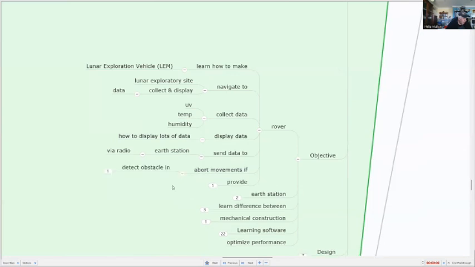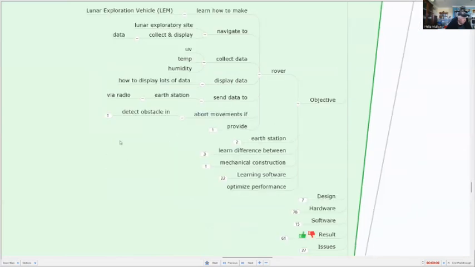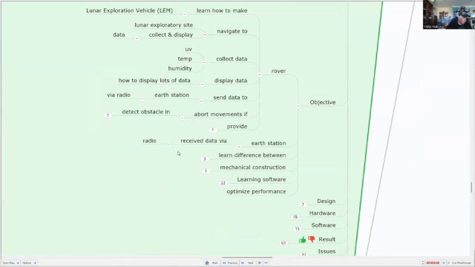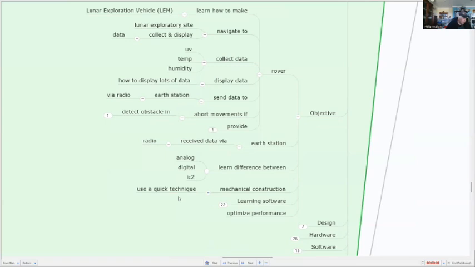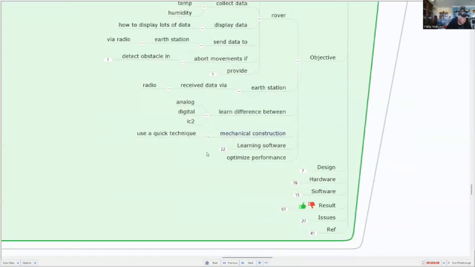And we'll provide a stop if we detect an obstacle in our path. The Earth station, when it receives the data via radio, is going to display that on the Makecode graph. And we'll learn the difference between different signals: analog, digital, and I2C. The mechanical construction, well, I'm not using the technique and construction method that Elecfreaks use. I'm going to use a much simpler one.